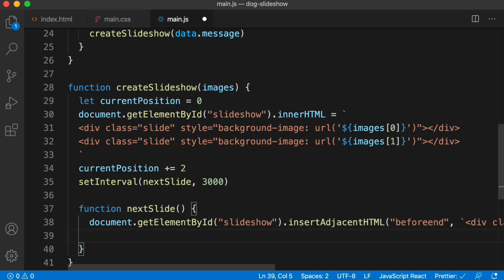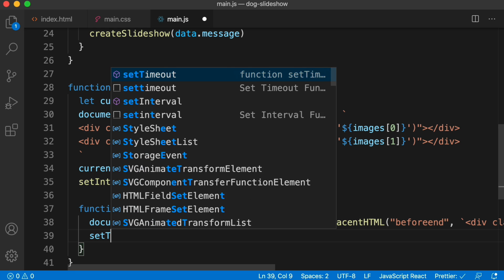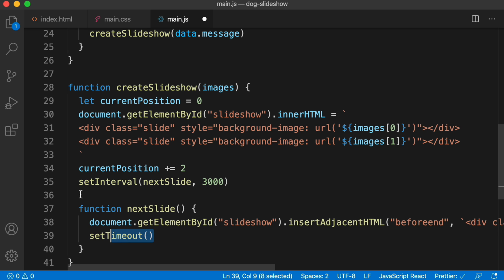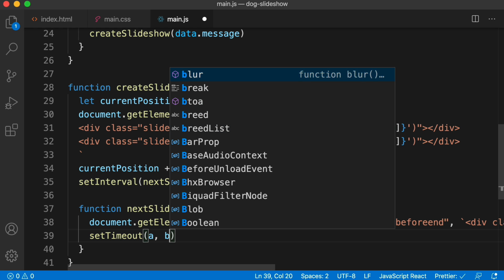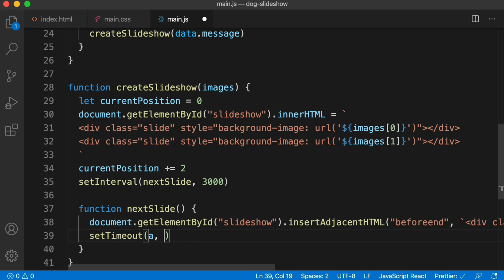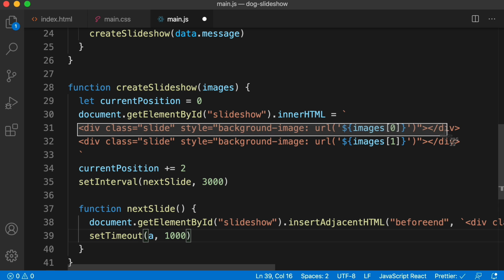We can use a function in JavaScript called setTimeout. This is really similar to setInterval. You give it two things, a function and how long you want to wait. Only setTimeout isn't going to keep running it again and again. It's just going to run it once after a delay. So if we give it two arguments, a comma b, the b would be 1000 milliseconds. We want to wait. After we wait that long, we just want to select and delete the oldest slide div.